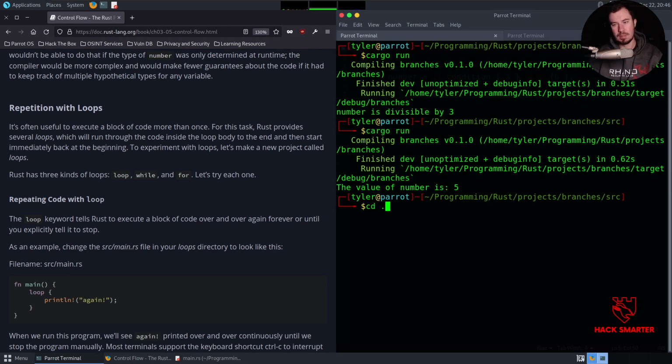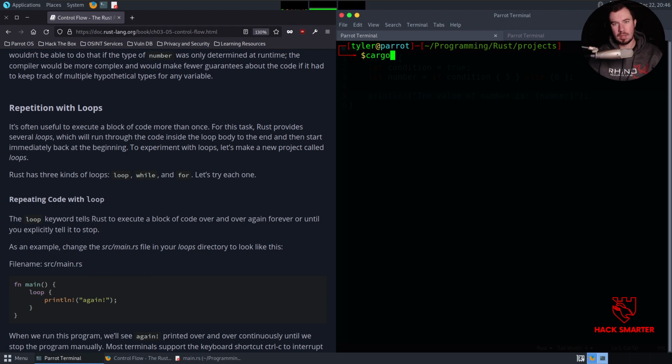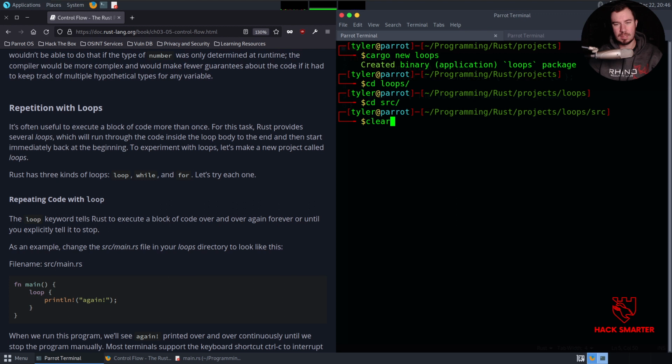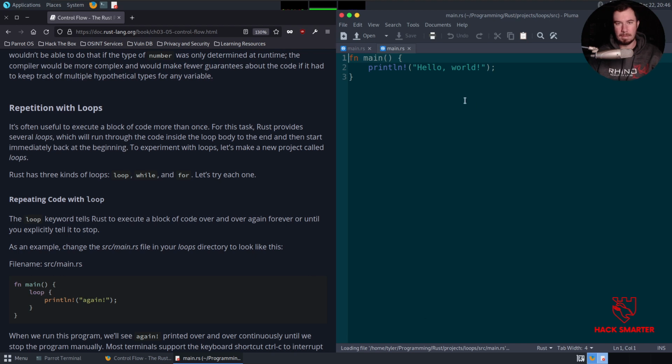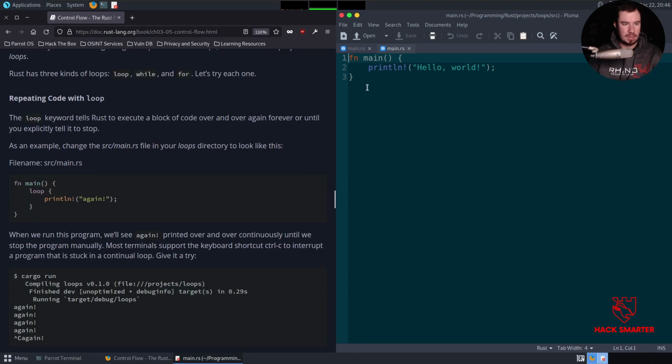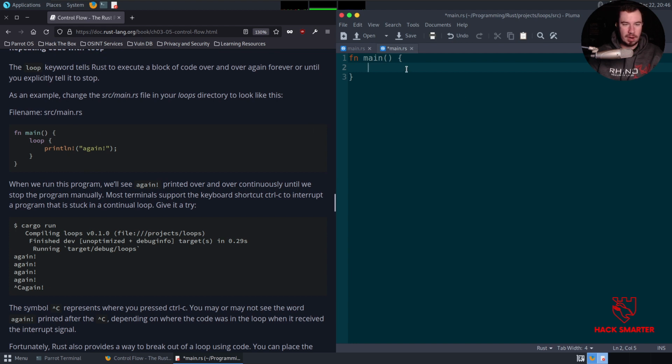Open up our terminal. cargo new loops, cd loops, cd src. We have main there, open main.rs. There we go. And let's go ahead and delete our initial line here. Fn main, and we are defining a loop here. This looks like an infinite loop because there's nothing stopping the loop, right? println! again, and it's an infinite loop that's just going to say again, again, and again. Kind of sounds like a toddler.